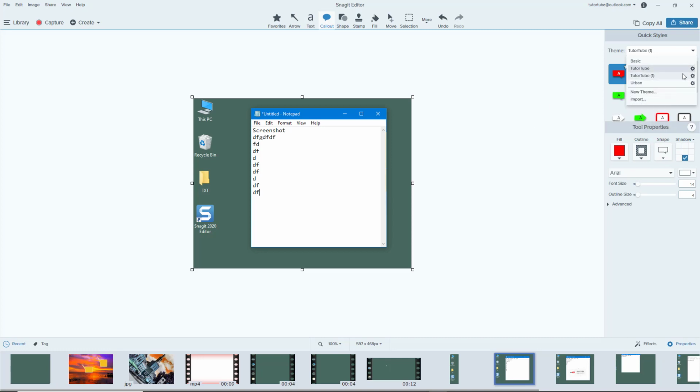And that is how you can duplicate, export, delete, and import themes inside of Snagit Editor.